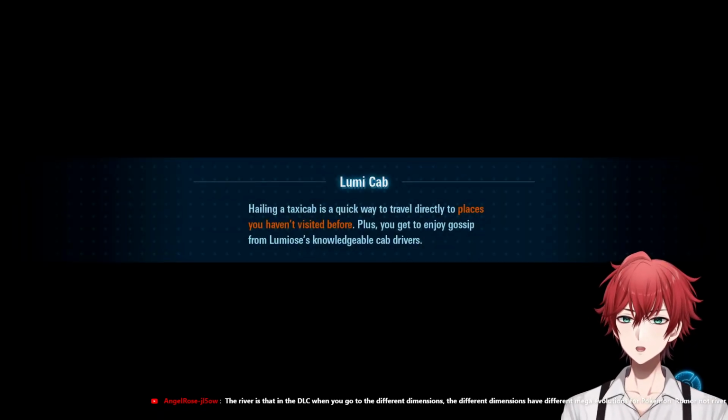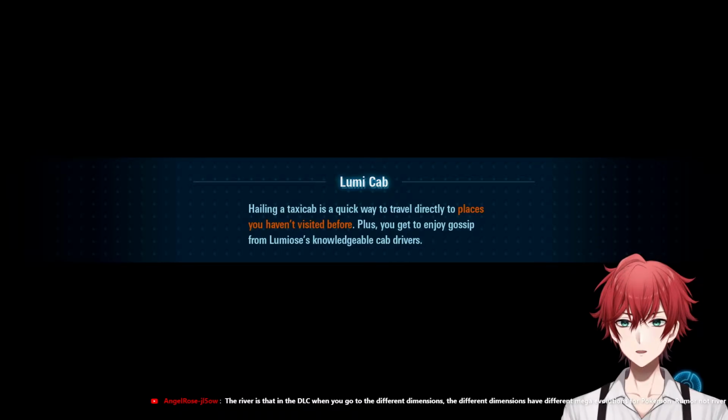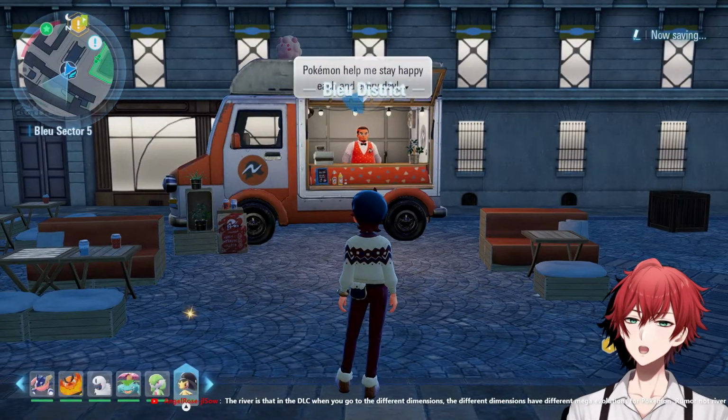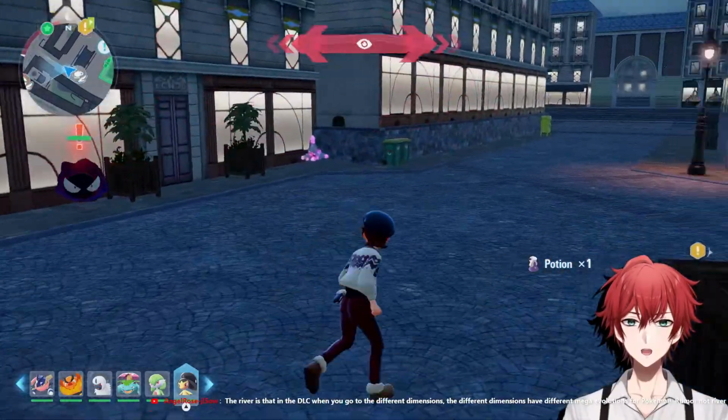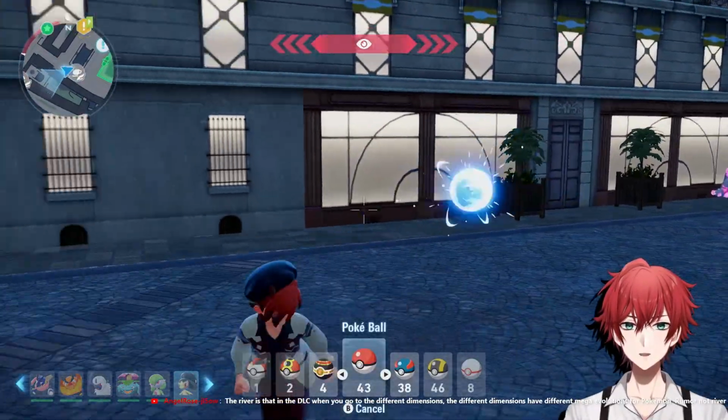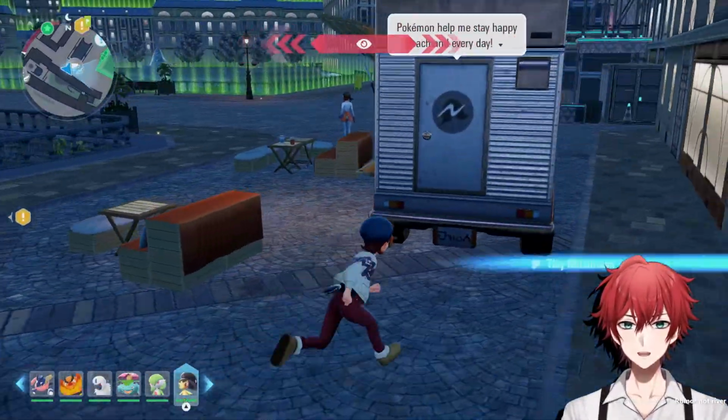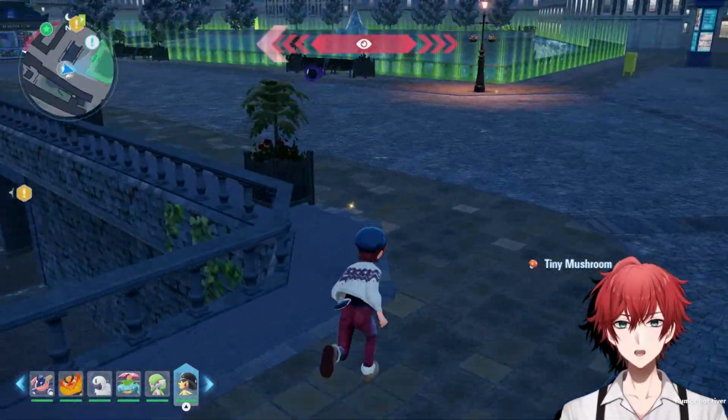The rumor is that the DLC, when you go to the different dimensions, has different Mega Evolutions. Oh! So it's like a location-dependent little Mega. Interesting.